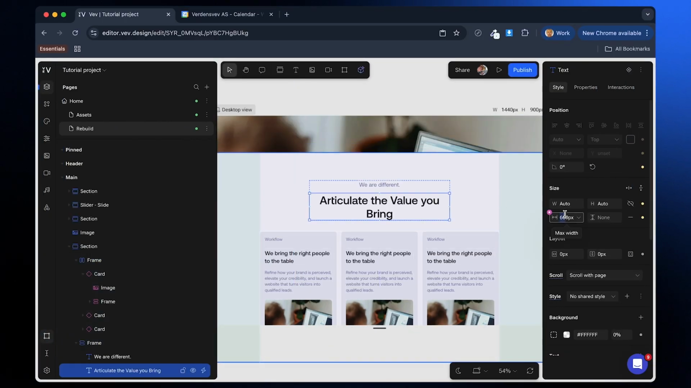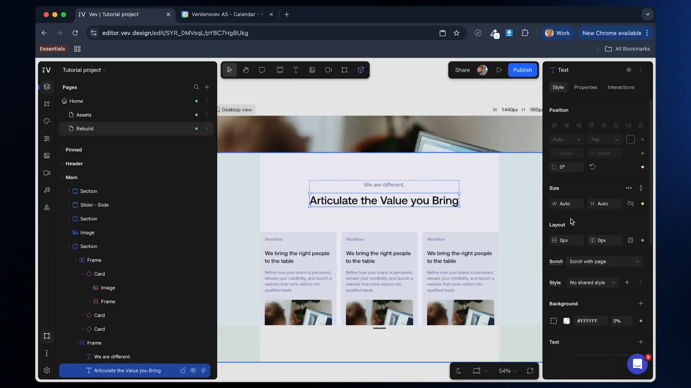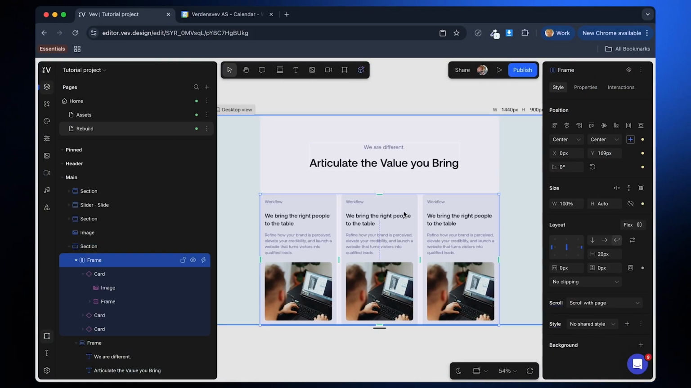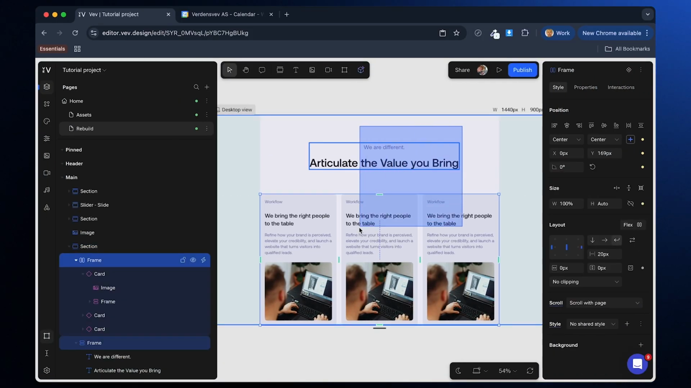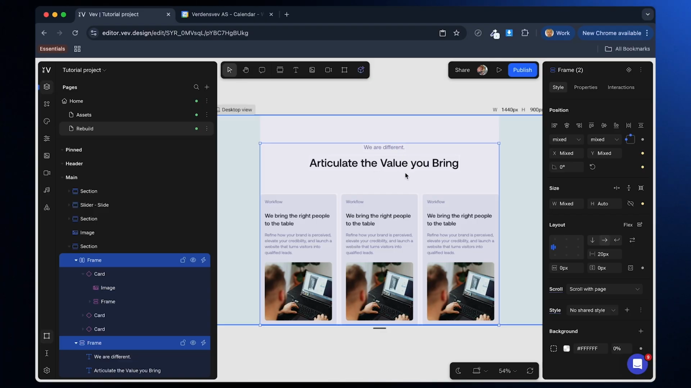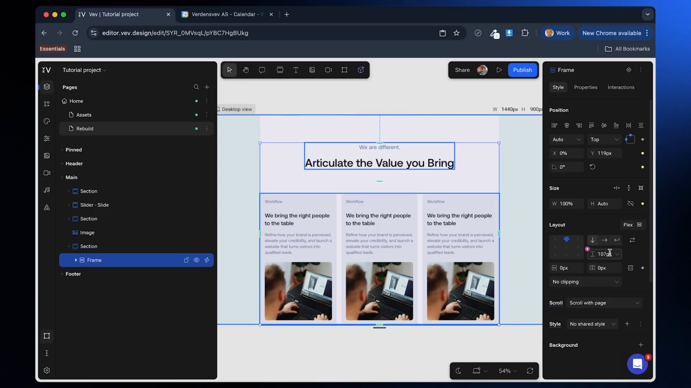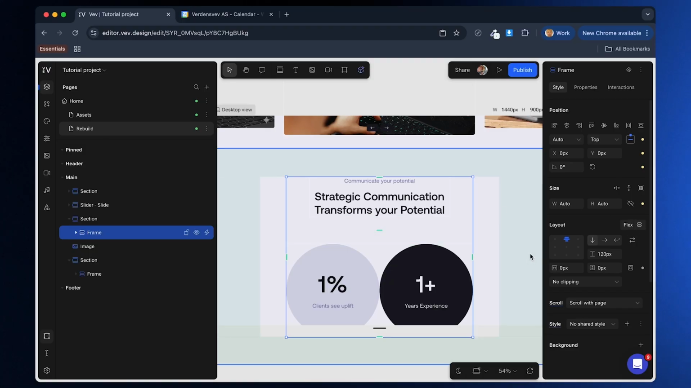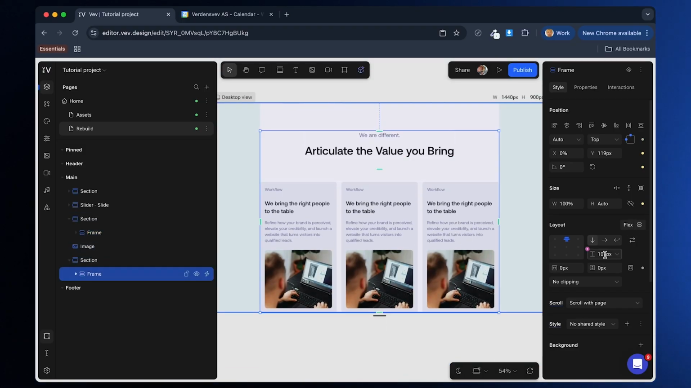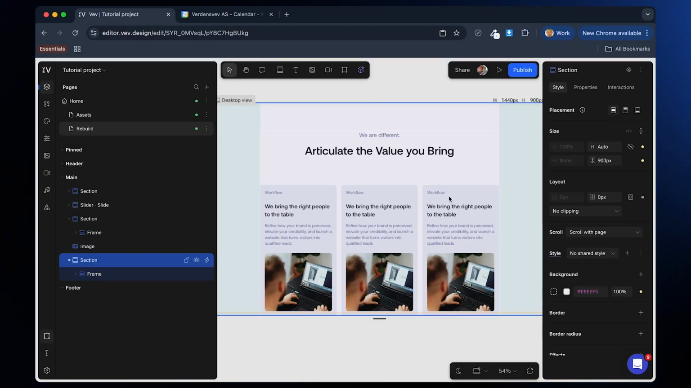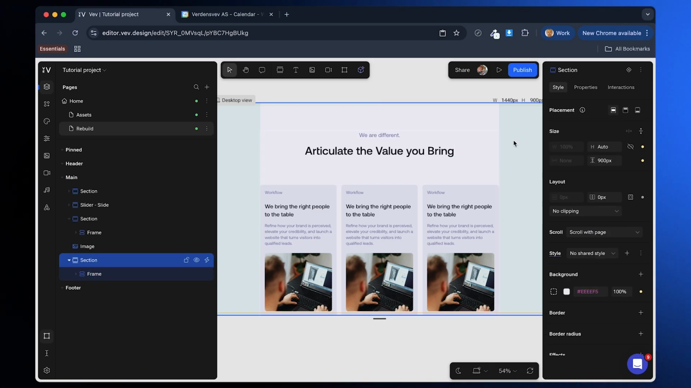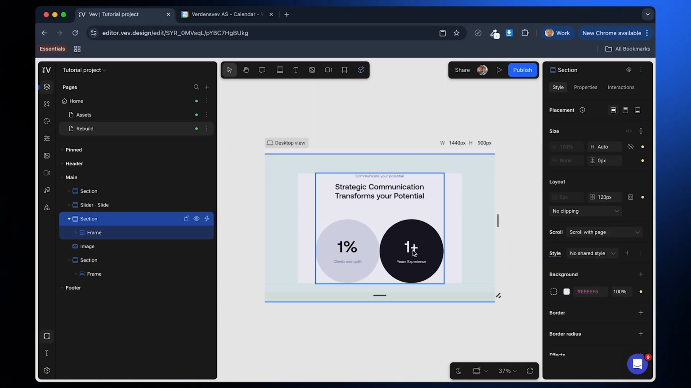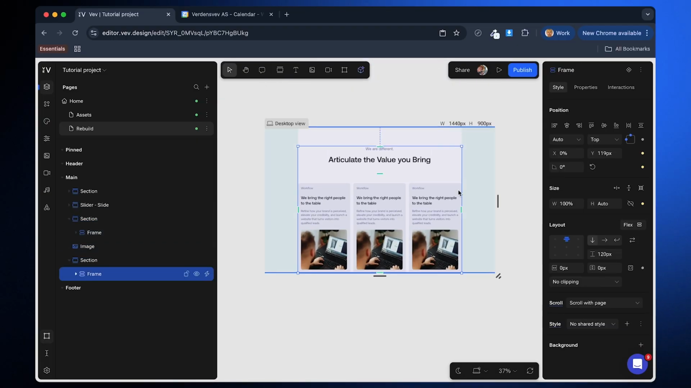So here, maybe we can just remove this as well. So now I will go ahead and select the cards and the title and create them into a flex layout as well. What was the spacing over here? 120. So I'll add 120 spacing here. And then the same as for this section, you can see we have the spacing here and here. I want to add this here as well.